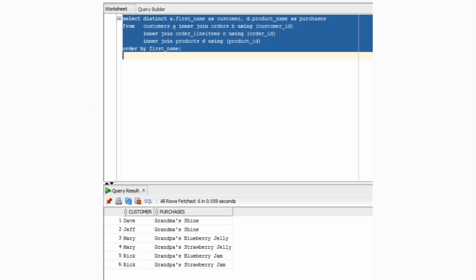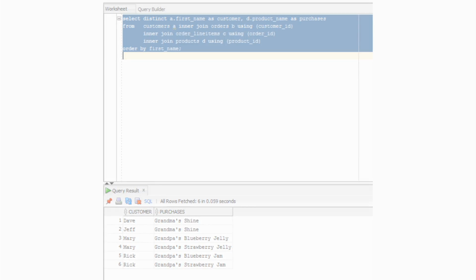Okay, back now to our multi-table inner join example. Now that we understand how this thing should work, we can go ahead and execute, and there we are, right on the money. Hooray for science.